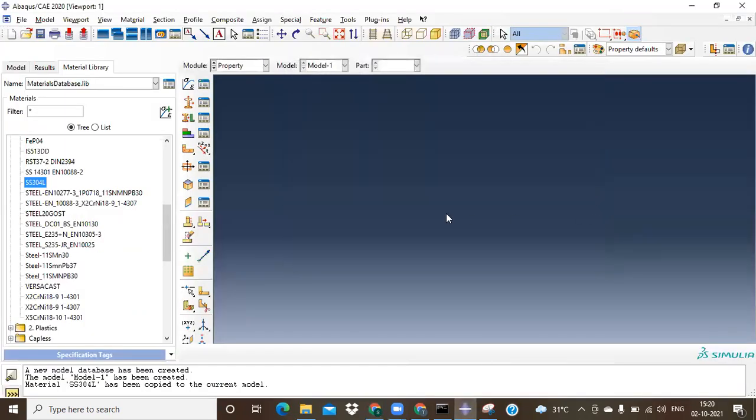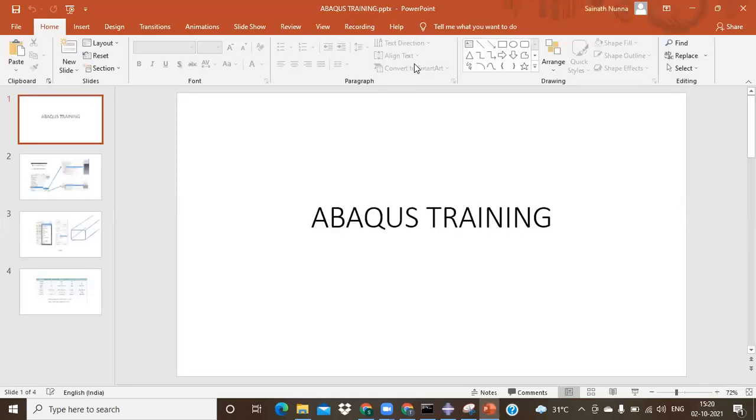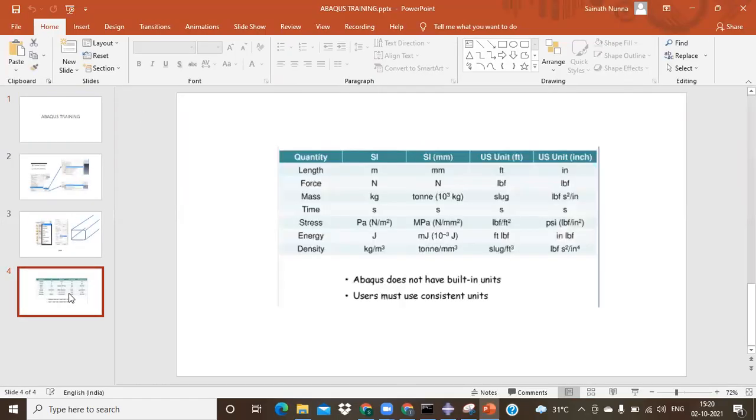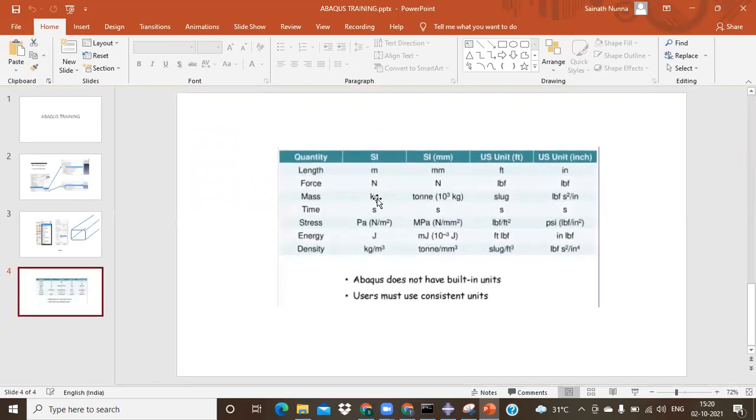In the last session we have seen some of the options. Let me open this particular presentation. Yeah, Omnish is there now. This is where the unit system that you are following comes in, so you must go for this particular unit system.